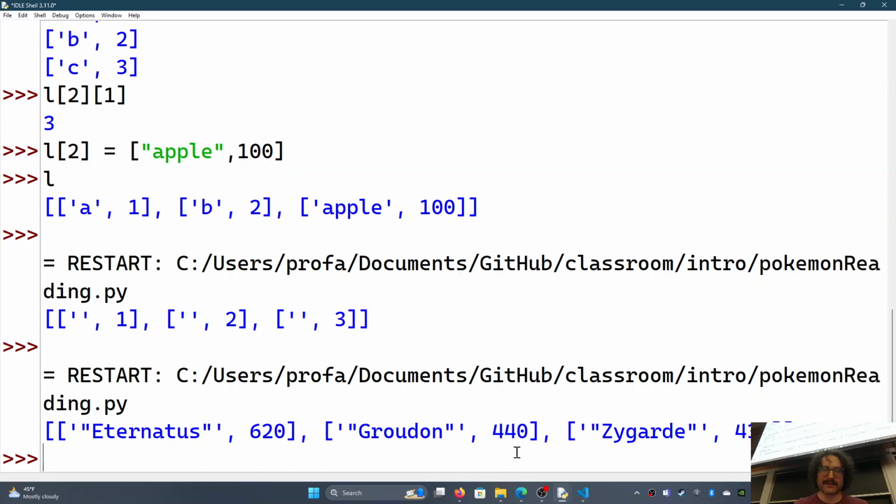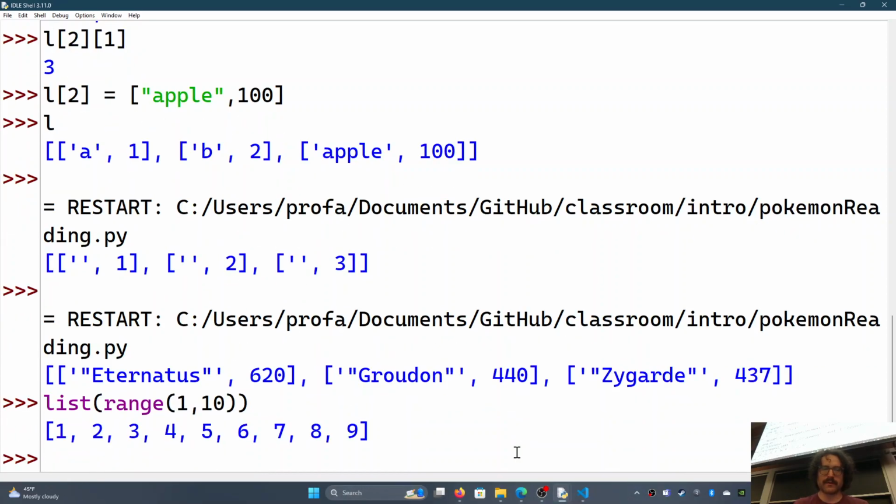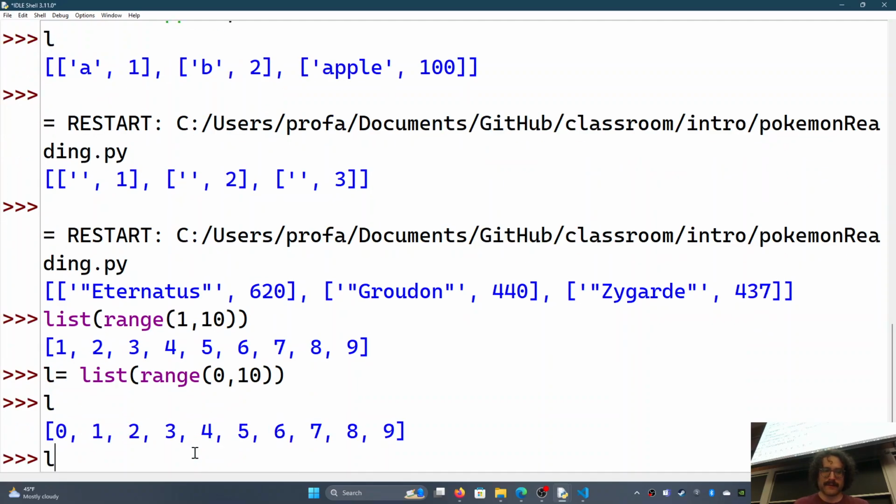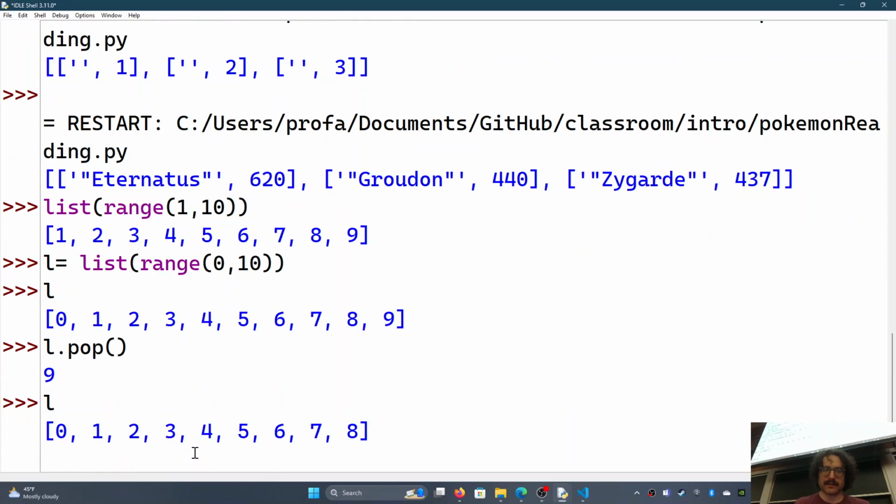So here I've got, let's do list, range, 1 through 10. 1, 2, 3, 4, 5, 6, 7, 8, 9. Okay, let's save that actually. Let's do 0 through 10 to make that. So L is equal to this. That's an easy way to generate a list very quickly. L.pop to get rid of something on the end of it. You got rid of the 9, the very last thing in it.